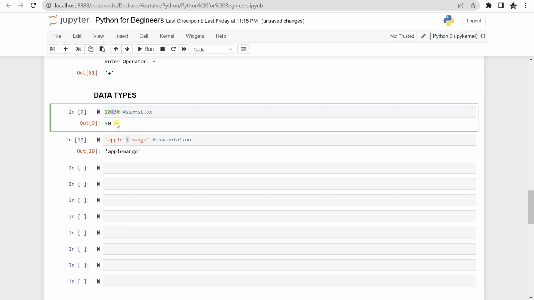It all depends on what type of data it is and what kind of operation you are performing. Here I want to add, and here also I want to add, but because the data type is a string, which is not numeric, it is going to concatenate, or append, I would say. So it depends on the type of data.